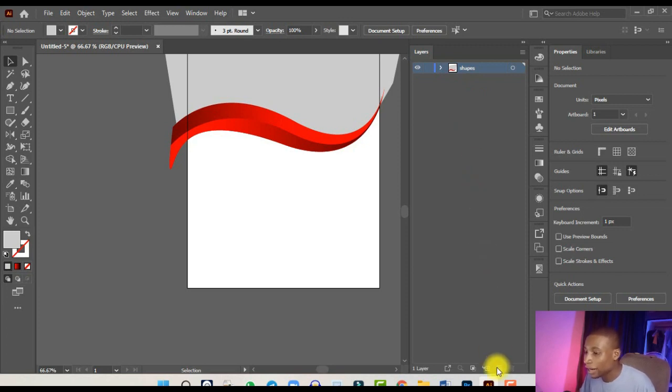So I'm going to add another layer, but I'm going to name this particular layer text. Whatever I'm going to do about text will be on the text layer. Now, one thing about Adobe Illustrator is every layer has its own color. The shapes layer has a blue color around here, and the text layer has a red color around here. So once I want to add my text, I'm going to come to the text layer to do that.